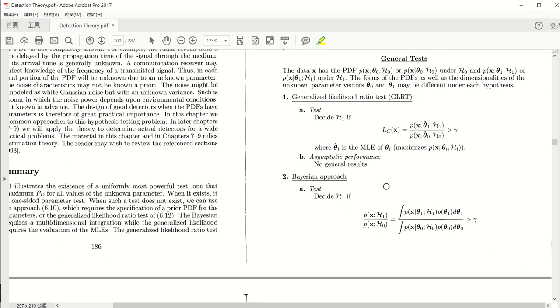You may wonder how come the theta disappears? The theta is supposed to be inside the PDF, then how come it disappears? This is the identity by Bayesian rule, right? P of X, and if we assume theta to be a random variable, it has its distribution P of theta. Then what you can do is integrate the theta out.